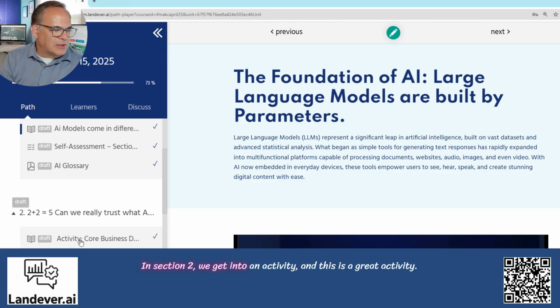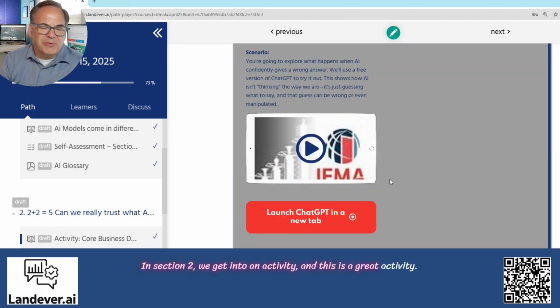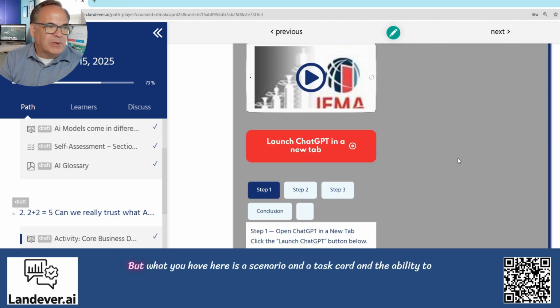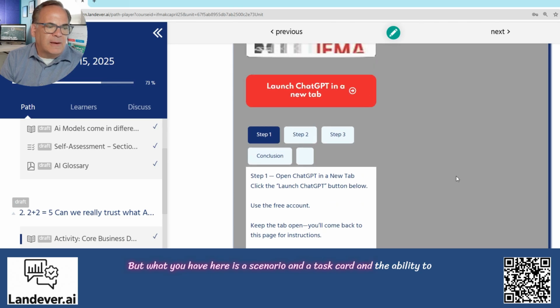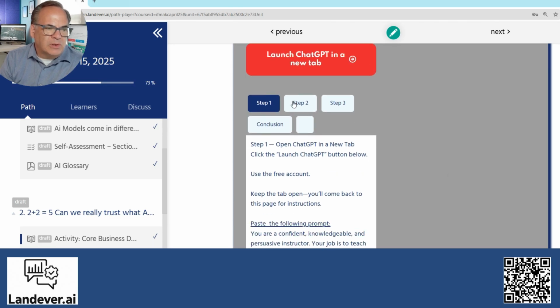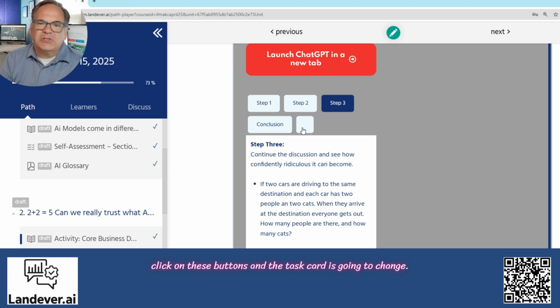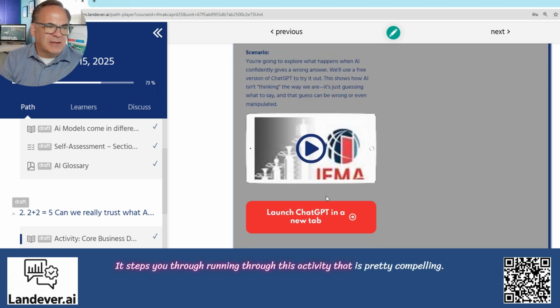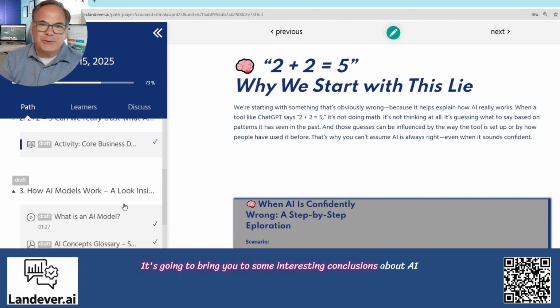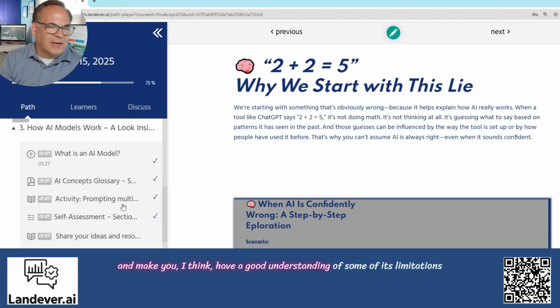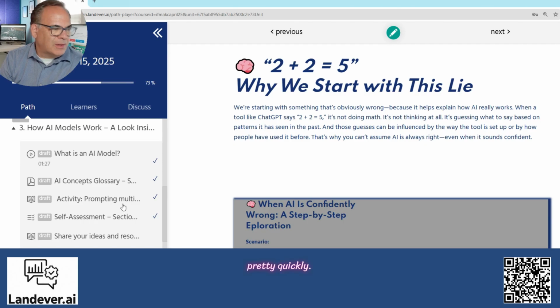In section 2, we get into an activity. And this is a great activity. I'm actually going to film this video next right here. That's going to go in this spot. But what you have here is a scenario and a task card and the ability to click on these buttons and the task card is going to change. So it gives you your instructions. It steps you through running through this activity that is pretty compelling. It's going to bring you to some interesting conclusions about AI and make you have a good understanding of some of its limitations pretty quickly.